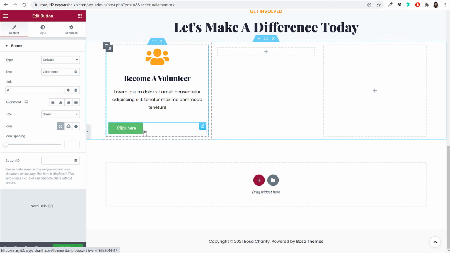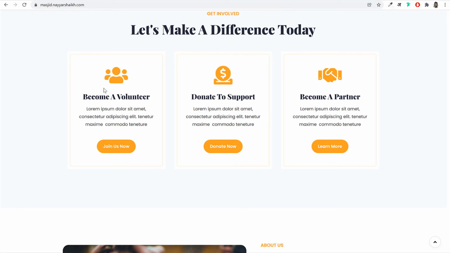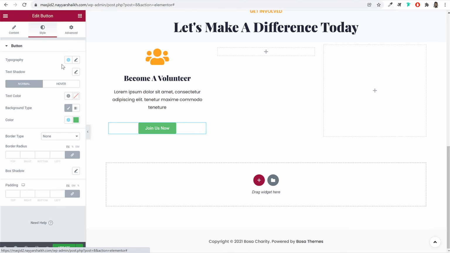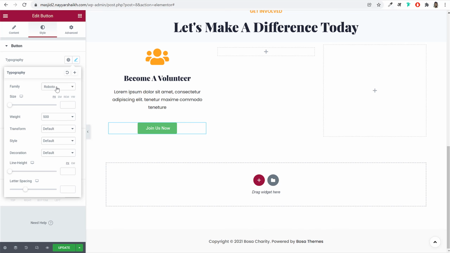Now for the button. First of all, we want to make sure it is center aligned and the button says join us now. Now go to style and change the typography. Again, instead of Roboto, we want to make sure that our font family is Poppins and change the size to 15 and make it 600. Okay, just a little bit bolder.